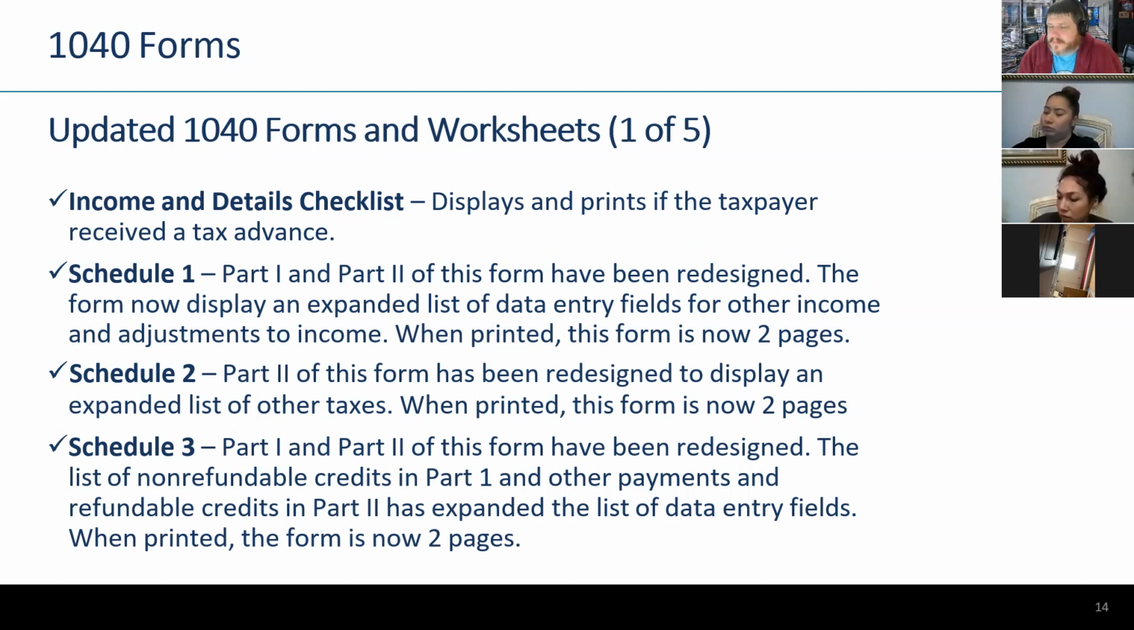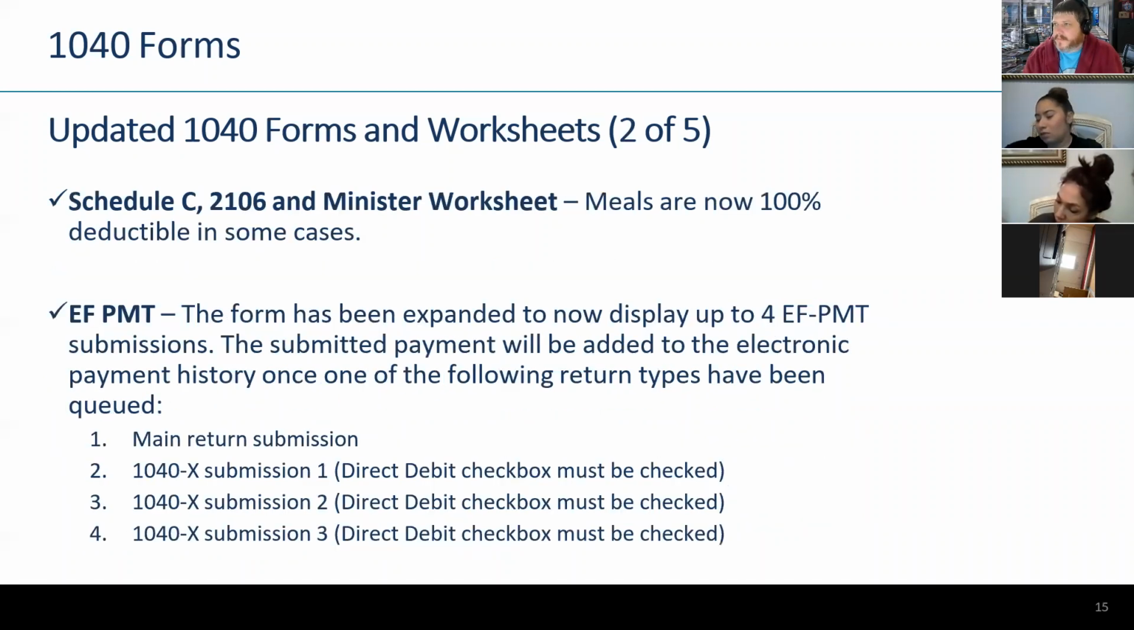We went from the 1040 being 2 pages and a couple of worksheets to now the 1040 is going to be anywhere from 2 to 8 pages. Schedule 1, 2, and 3 are now broken up into 2 pages. So we'll look at those when we actually get inside the software, and I'll show you some of the changes that were made on those forms.